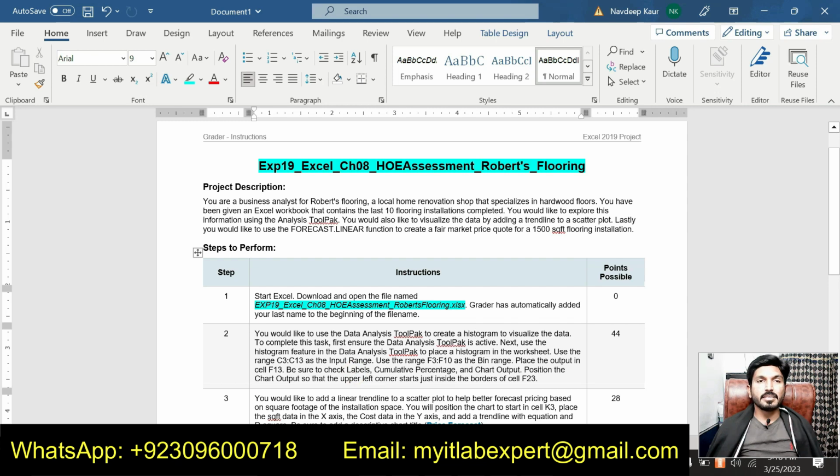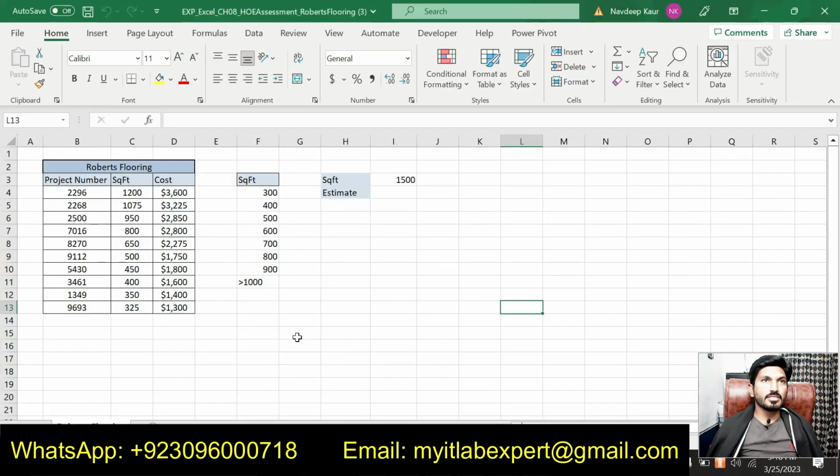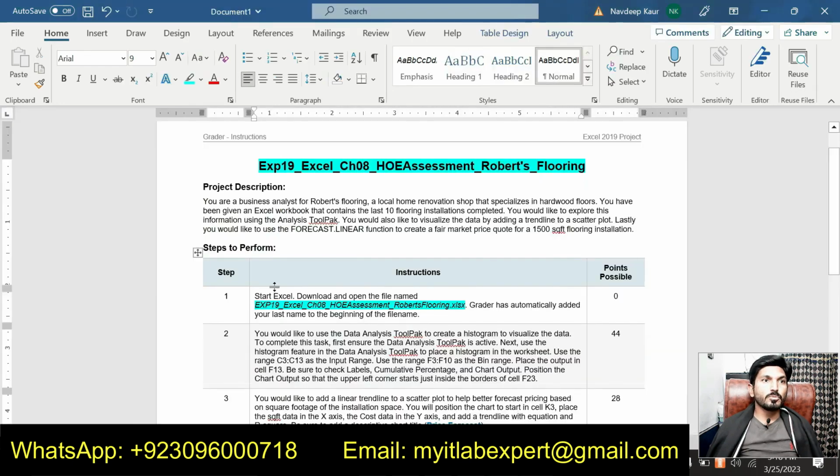Exp19 Excel chapter 8 hands-on exercise assessment Robert Flooring. I have already downloaded this Excel sheet and we are supposed to solve this assignment in it. We will apply all the steps in this Excel sheet. So let's go to step number 2, because step number 1 is just about downloading the Excel sheet.